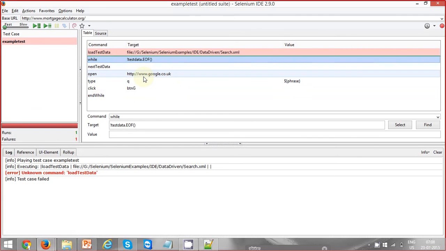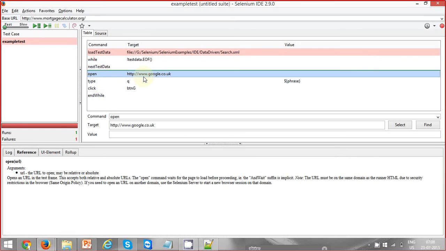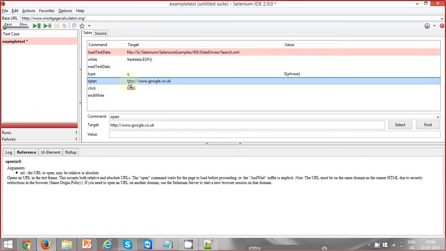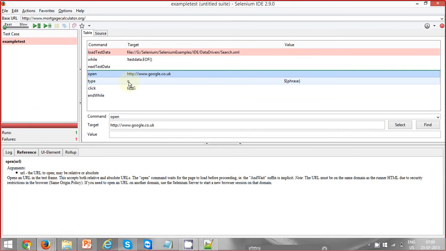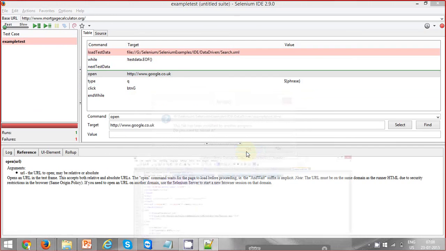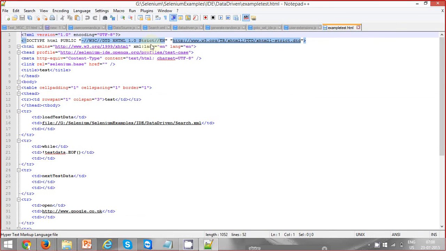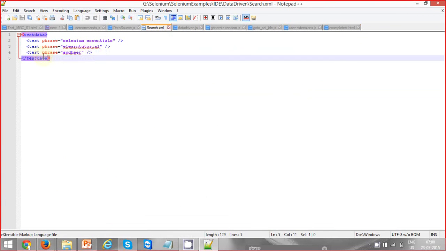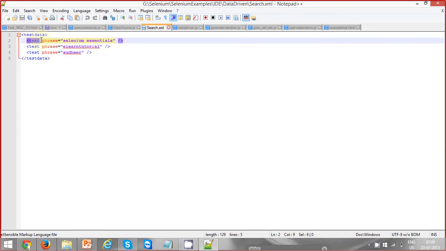Let's say you open a mortgage calculator, type in a home value, for example, and then click on the calc button. That is also possible. But the test data should be like this, and you need to make sure that the test data is in this format: there is a test data tag, a text tag, and a phrase which has some value. It should be in this format.